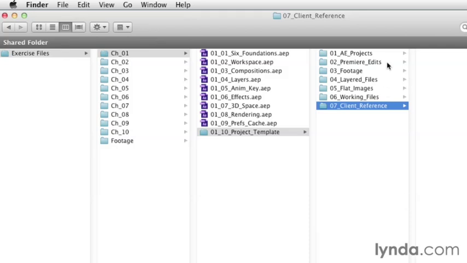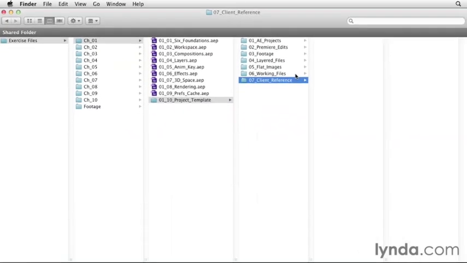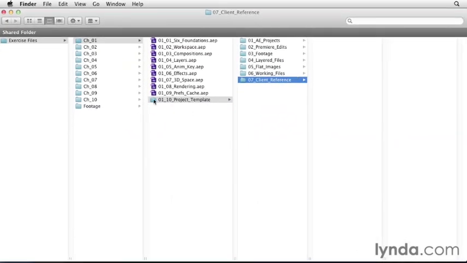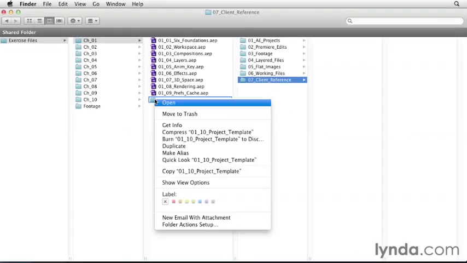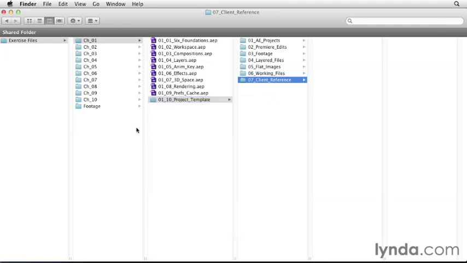I encourage you to create your own folder structure based on your workflow and what you think works best for you. Now, one last tip. If you take this folder, in Mac OS you can right-click and choose Compress to create a zip file. On Windows, you could use something like WinZip. But basically, when you zip that folder, you can use it as your starting point for any new projects.